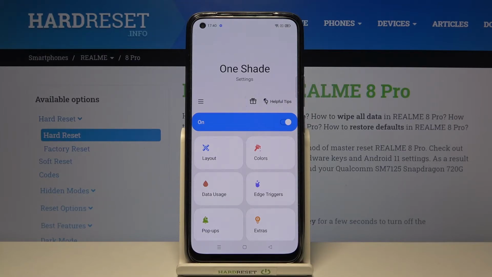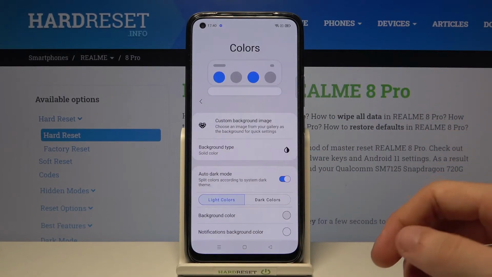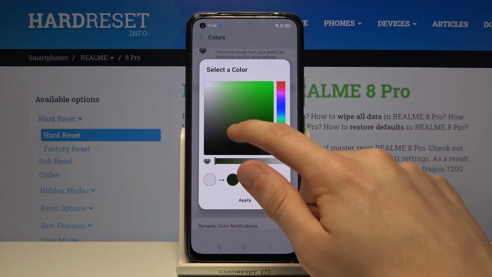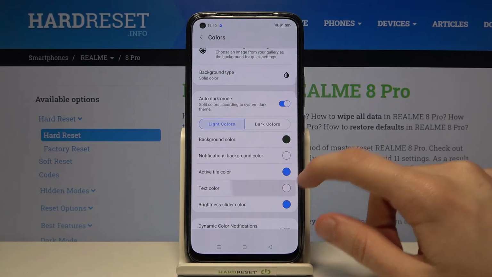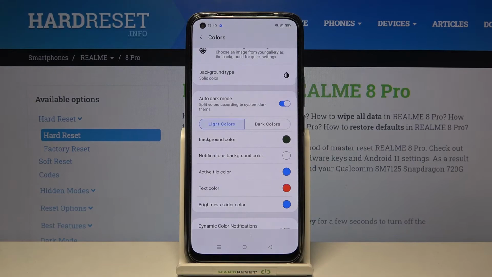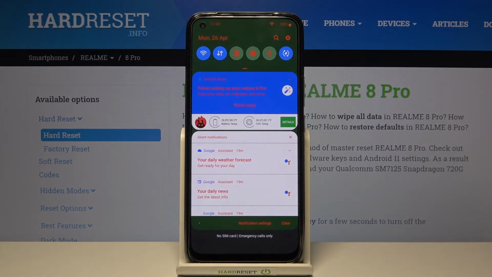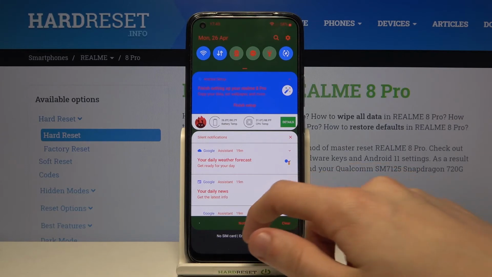For example, let's try changing the color. For this we have to go to colors. And for example, let's choose background color, dark green, and let's change the text color to bright red. Apply. And now if you open our notifications bar, as you can see, it looks kind of ugly, but it's for demonstration purposes. Our notifications bar appearance has changed a lot.